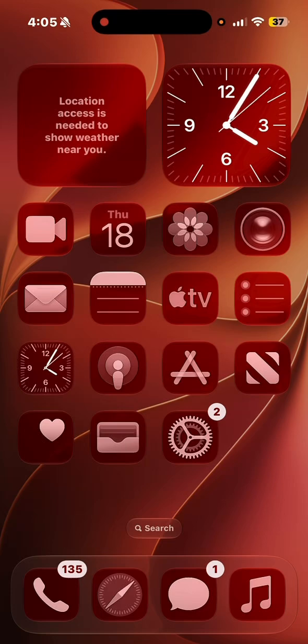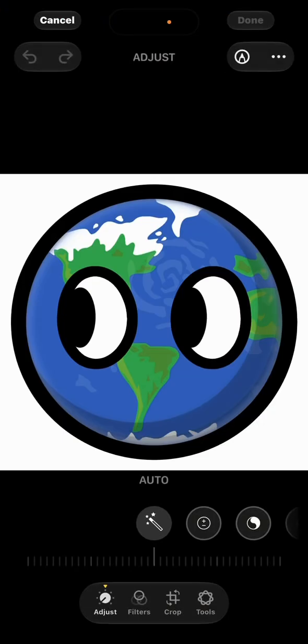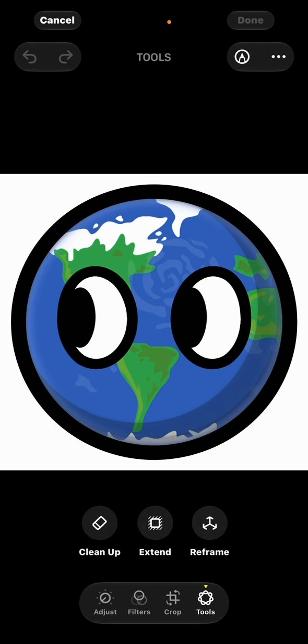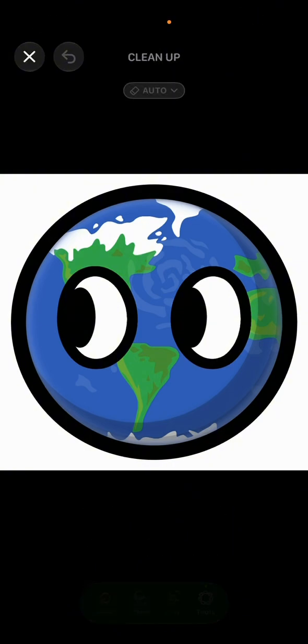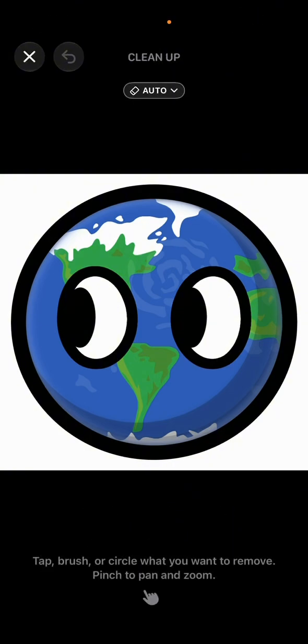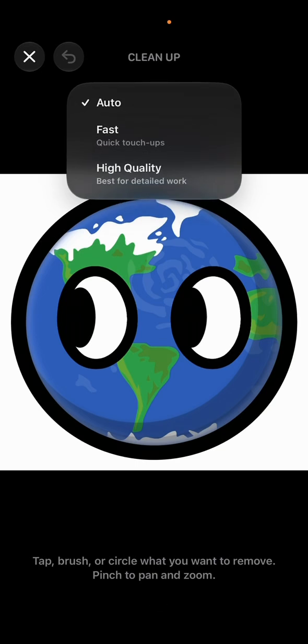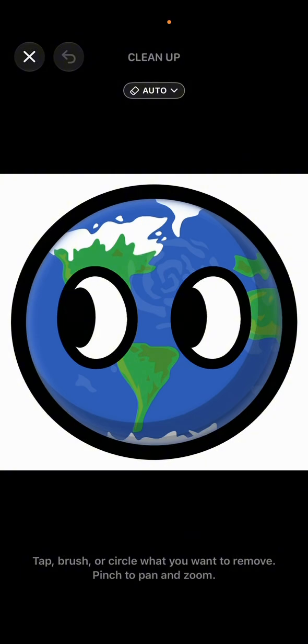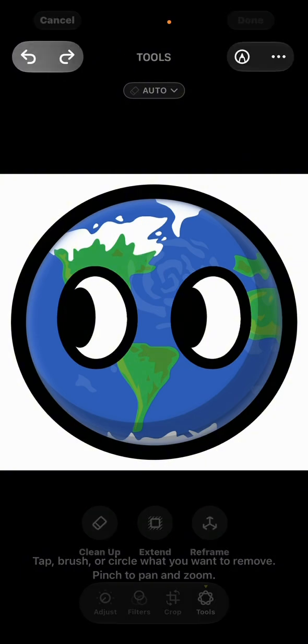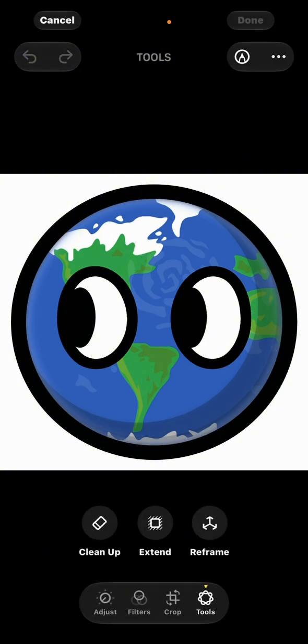Okay, now we're gonna go to the tools, because the tools are going to update with Apple Intelligence. Let's say we have this, and now there's tools: cleanup, extend, and reframe. We're gonna go through each one of them. Cleanup is pretty much the same, however, it's been improved. If you go to cleanup, there are now options: auto, fast, and high quality, best for detailed work. Back then it sucked. It failed to remove stuff and it just looked weird. Now it's more efficient.